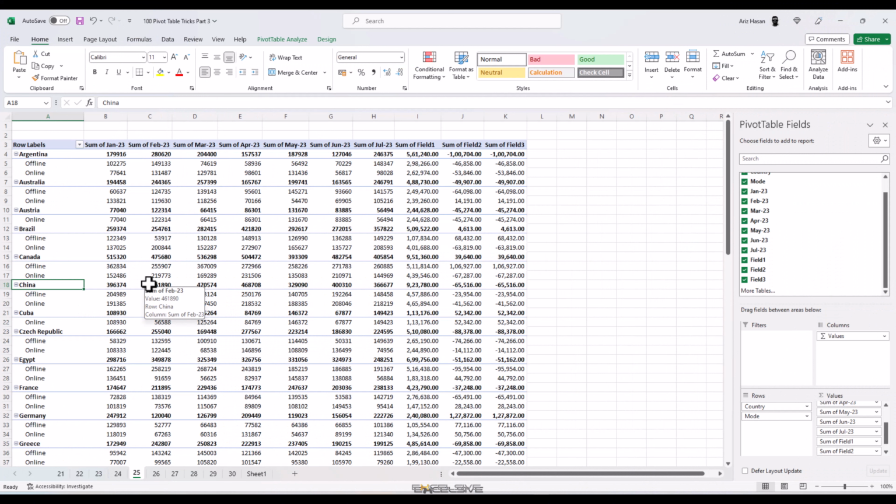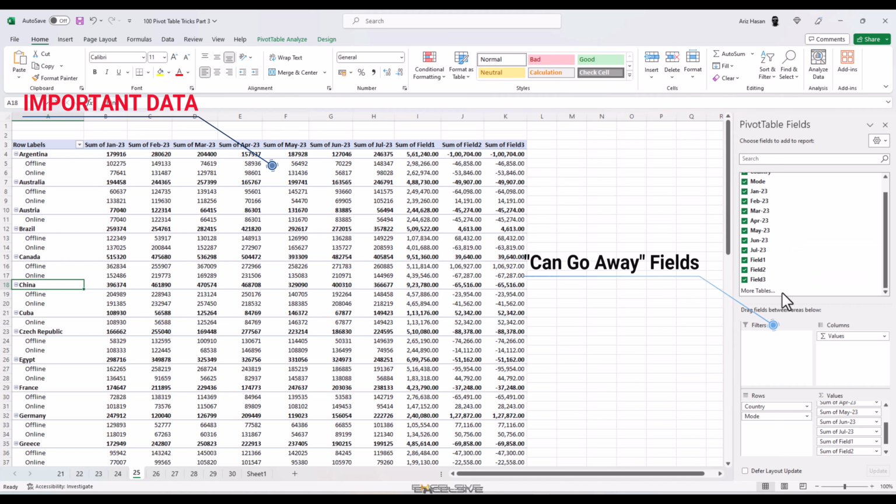Most of us are now working on laptops in offices, and that means the screen real estate is limited and therefore precious. And let's face it, we are mostly looking at our data here rather than these boxes here. So they can go away, right? Definitely they can. You can simply click on this cross here and they are gone.